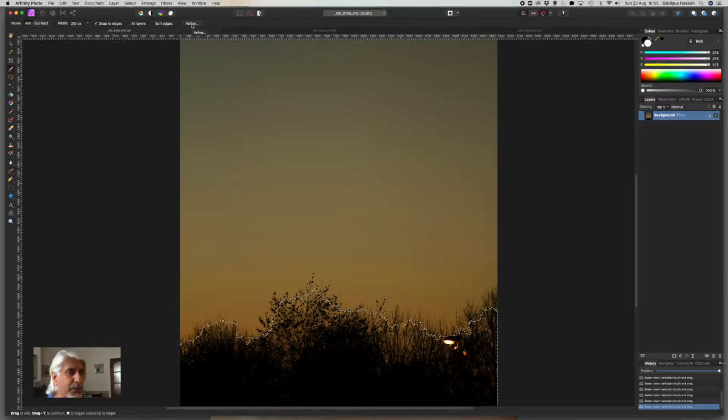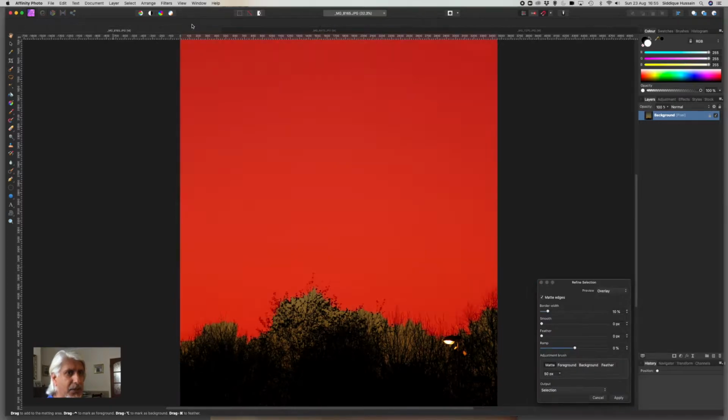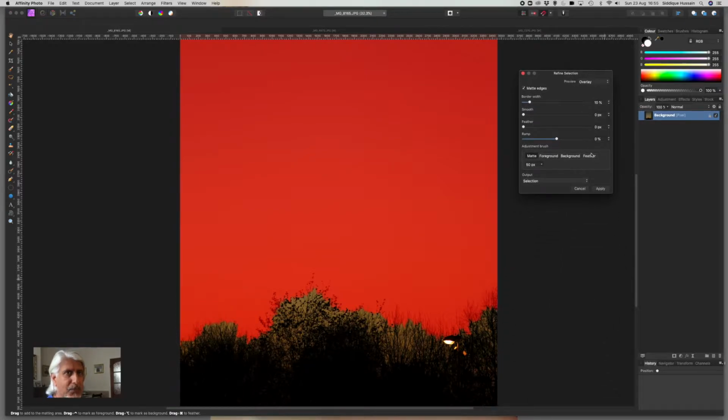You've got here the refine button. As soon as you click on the refine button, what the program, Affinity Photo, does is give you a matte of the background compared to what you've selected, and clearly there are missed elements here which you want to fine tune.